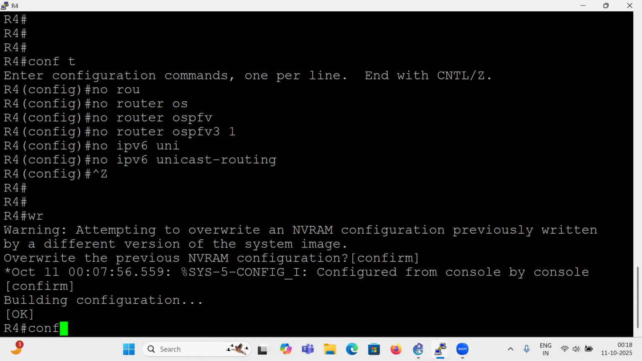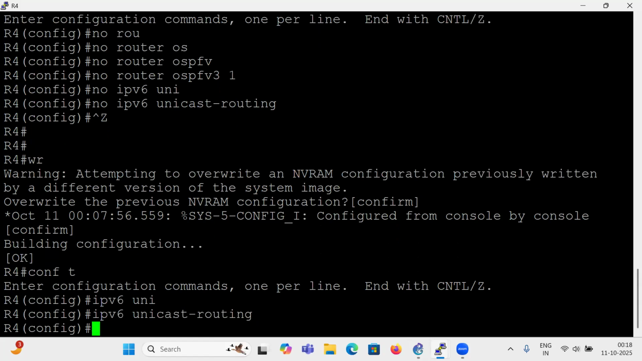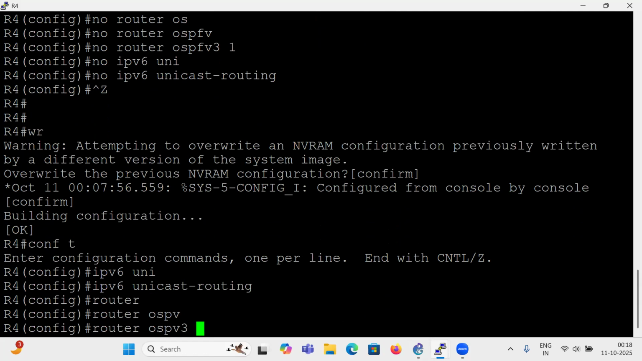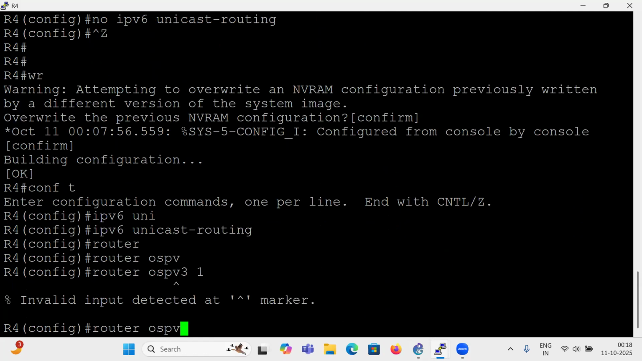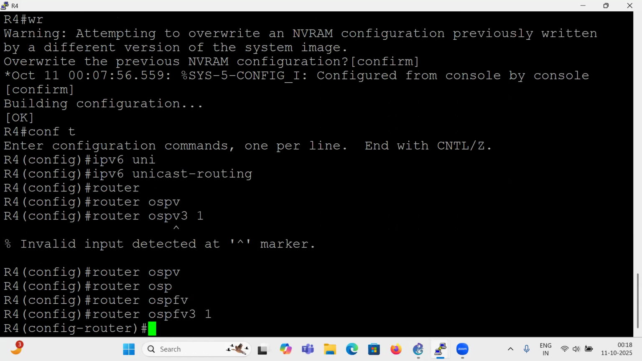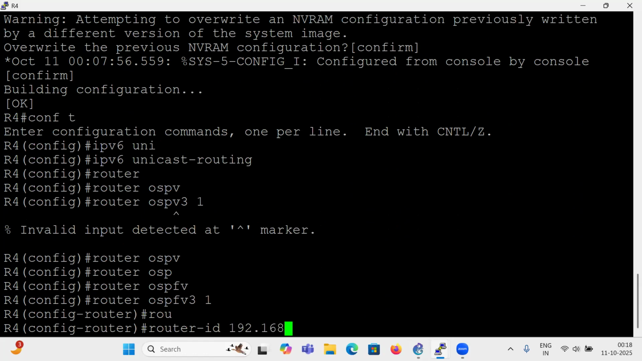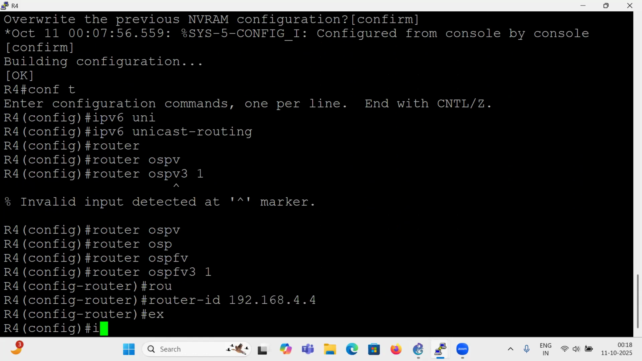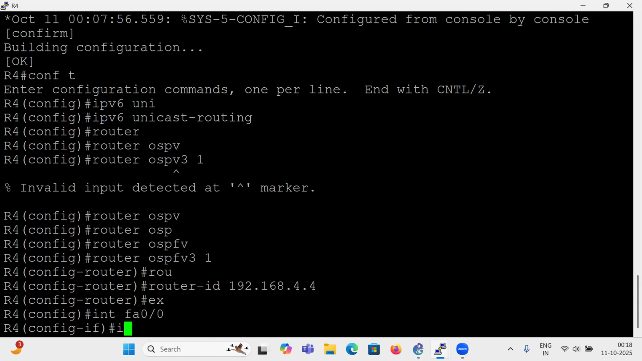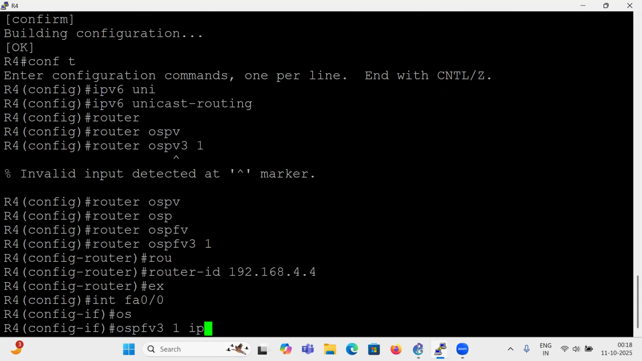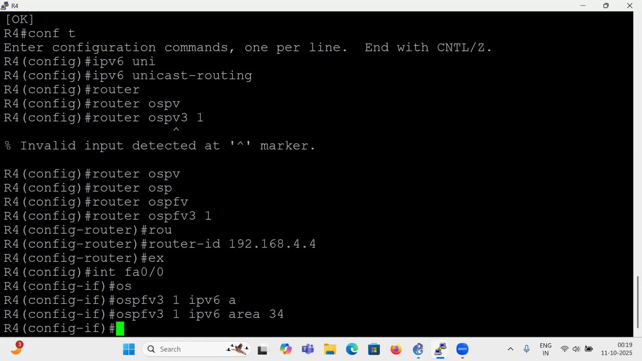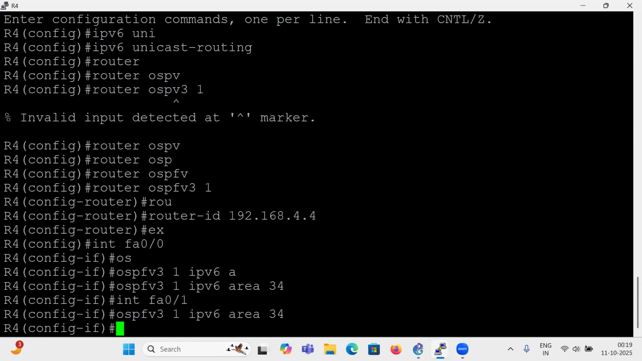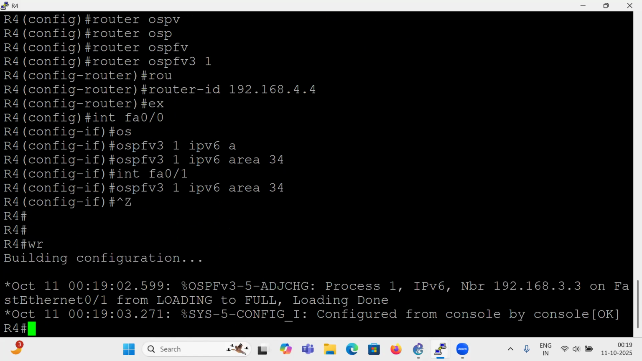And on R4, enable the IPv6 routing, and then configure the router OSPF, router ID 4.4.4.4. Exit. Then on the interface, ospfv3 1 ipv6 area 34. So we have configured the IPv6 on all the routers.